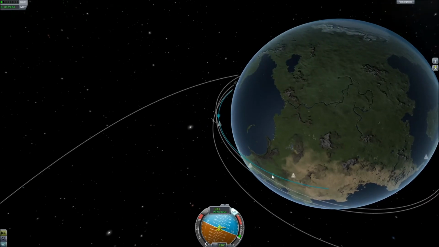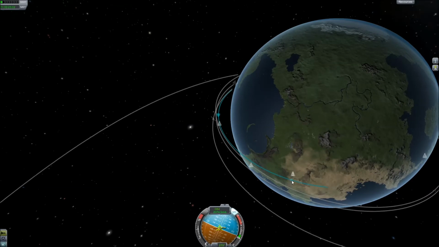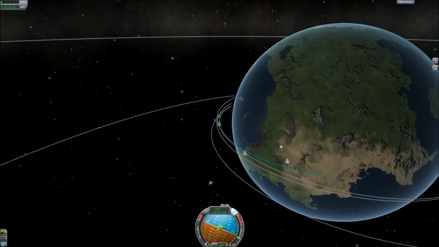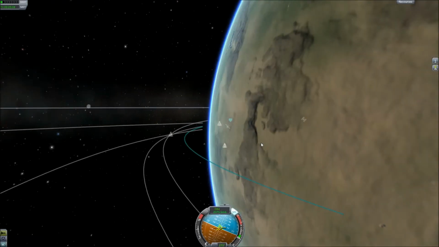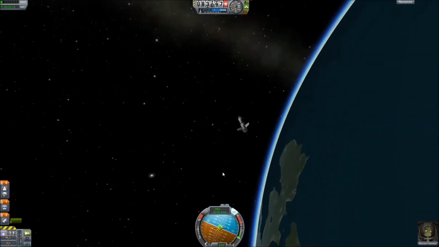So this would be if we were still traveling at 2,000 meters per second, but when we hit about here, we're only going to be traveling about 500 meters per second. So we're actually going to end up around about here, which isn't a good thing considering it looks like mountains. So we might have fun with this, but we'll give it a go.